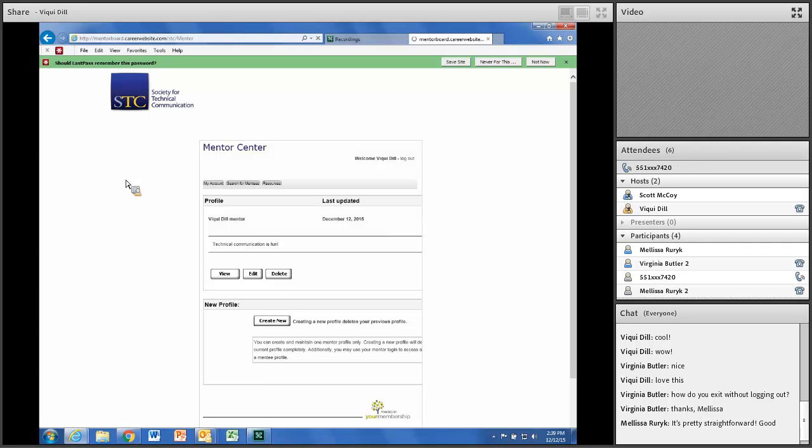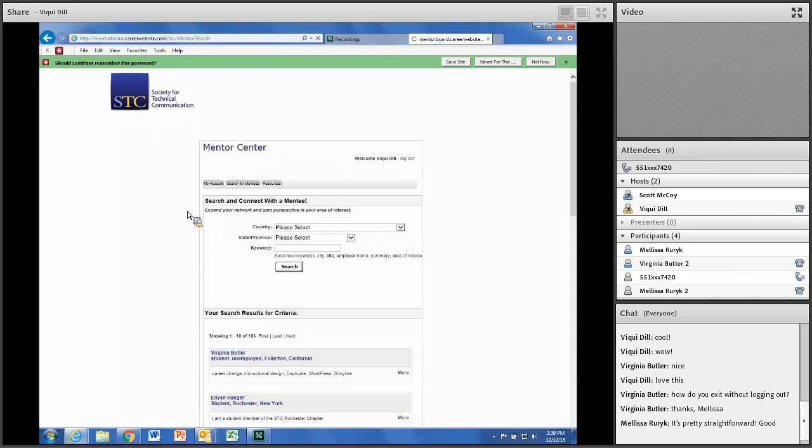Okay. So now we want to find some mentees. Why isn't that letting us do that? Oh, that back button again. I don't want to create a new one. I want to search. Yeah, searching. Okay, you caught on to it.